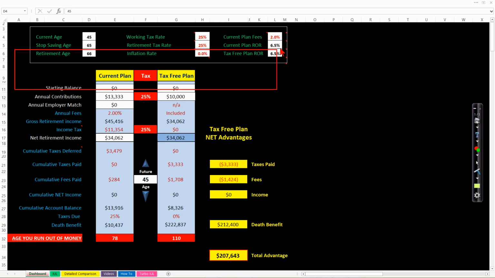Now, at that 6.5% rate of return on the IUL, it's going to produce about $34,000 of income at age 66. Well, you know what? In order to do an apples-to-apples comparison, the 401k is going to have to produce net the same $34,000. The big problem is they've got to take out $45,000, pay $11,000 in taxes to get the same net income over that period of time. And again, we're going to compare this over a person's lifetime.